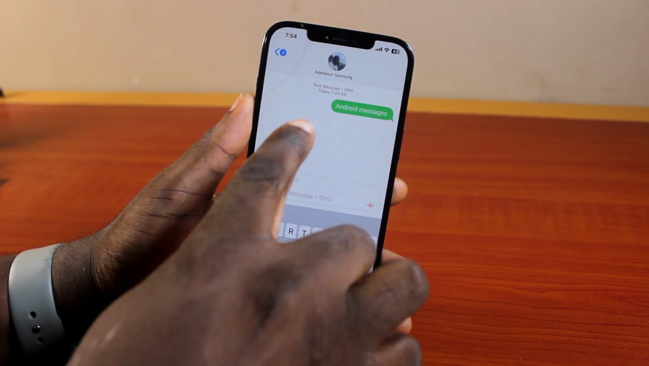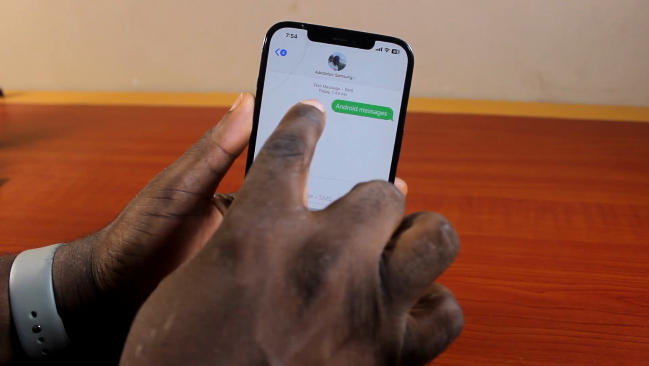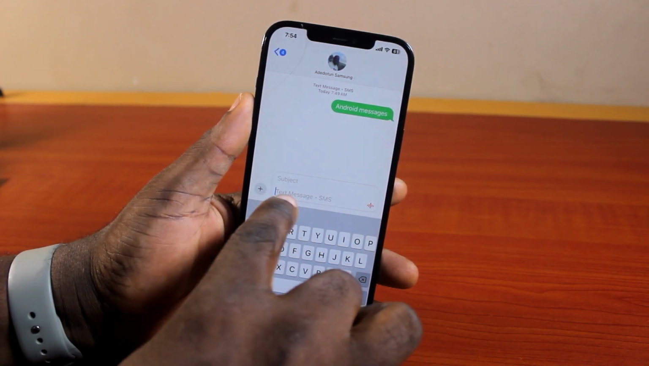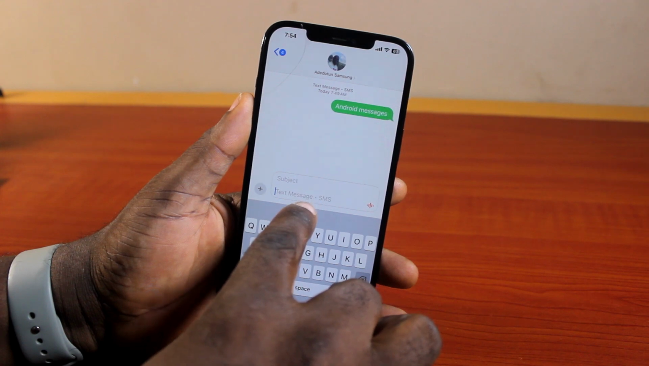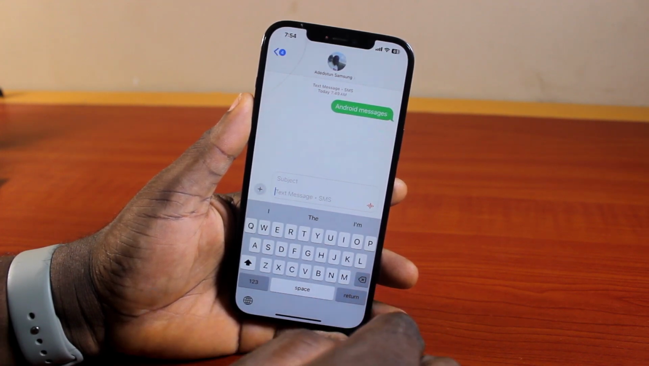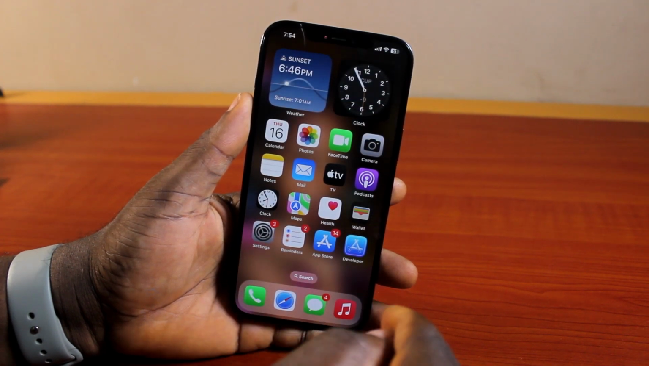Then once you want to send text message to anyone that is not using iMessage, then you're going to see text message SMS here instead of seeing iMessage. So in this case, you can see I now have text message. I can now send text message to this particular person, and this message will not be sent as iMessage again. So that is basically what you need to do when you want to send text message instead of iMessage on iPhone.